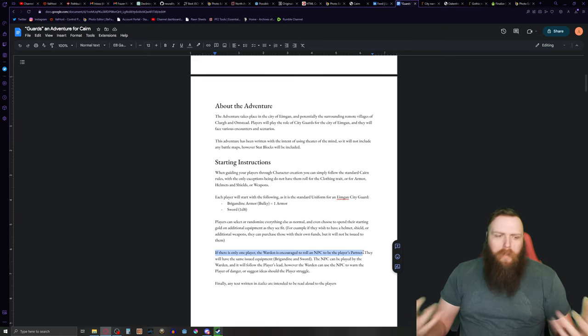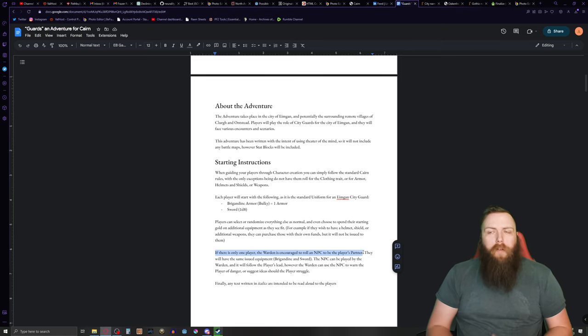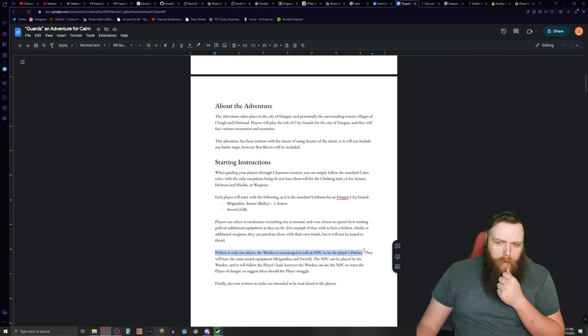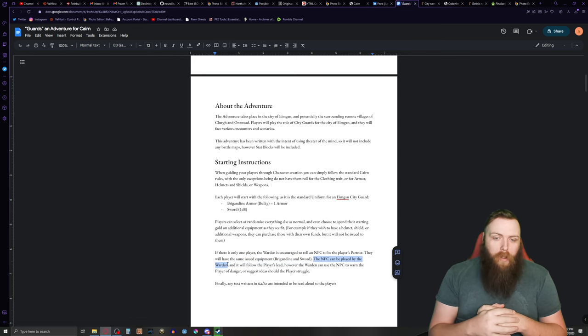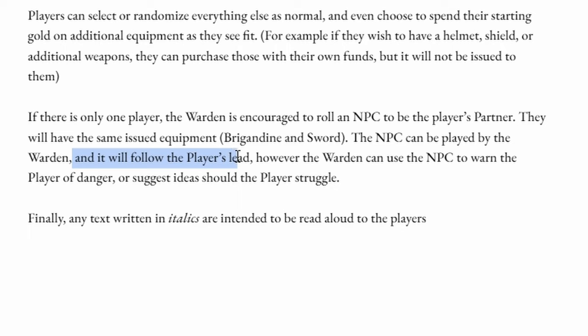So ideally, this adventure would be run for 2 to 6 players, but if you're running it for a single player, roll an NPC to be the player's partner. They will have the same issued equipment, just the brigandine and sword. The warden should probably play the character. The NPC will follow the player's lead. However, the warden can use the NPC to warn the player of danger or suggest ideas for how to handle situations should the player struggle.